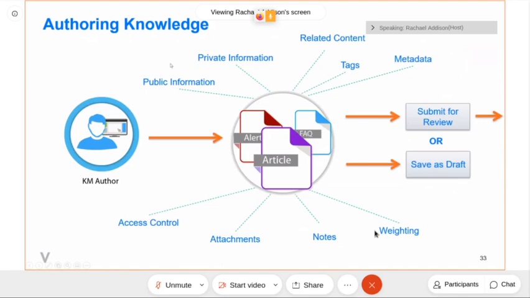So we have a separate section for public information and private information. If an organisation deems something to be information that they want to be shared with the customer, then that can be added to the public. And if there's any reason for any content to be internal only, then that can be added to the private information, for example.